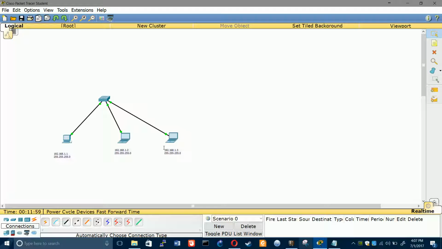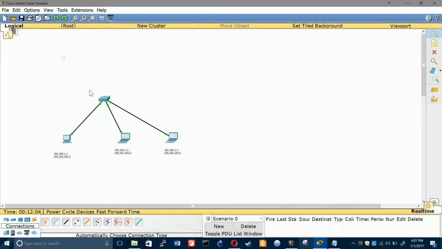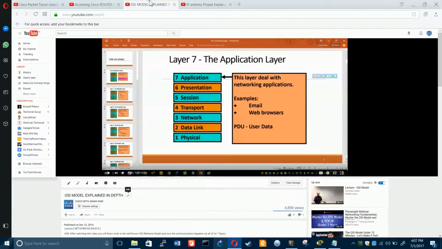Why so? Because this is only one network. You can have 3 devices, I have 4 devices. Why is it not routing? Because you don't have a layer 3 device. What do you mean by layer 3 device? That's why you have to know the OSI model. Layer 3 is the network layer.